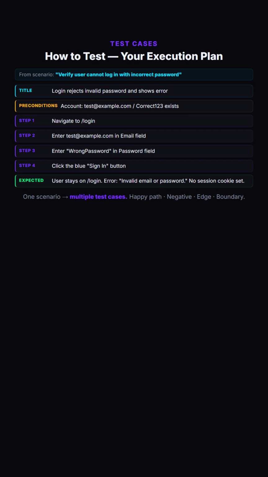Notice how different it is from the scenario. A developer could execute this test case exactly as written without asking a single clarifying question. Anyone on the team could pick it up and run it. And when it fails, the precise steps make it trivial to reproduce and report the bug. One scenario can spawn multiple test cases: a happy path case, a negative case, an edge case, a boundary case. The scenario defines the territory. The test cases map every inch of it.